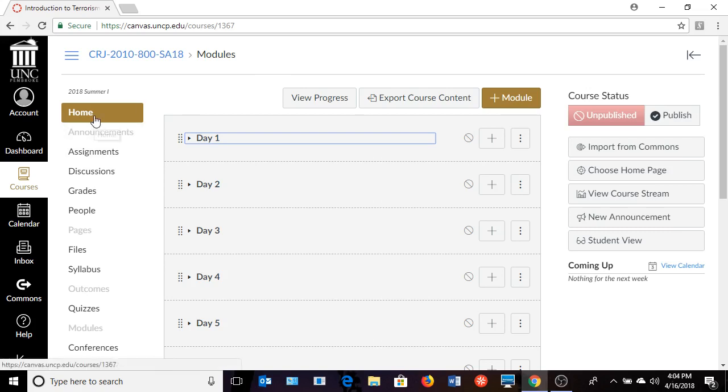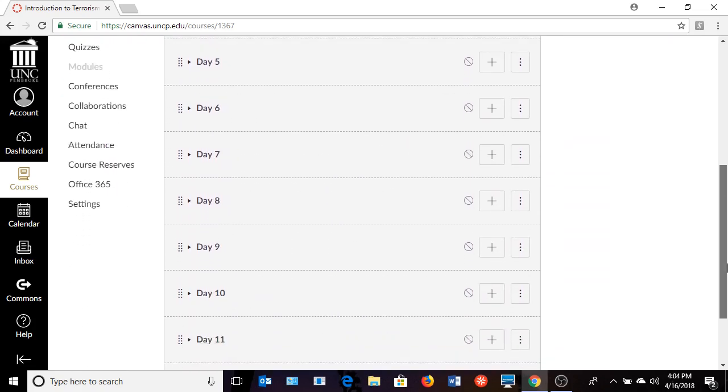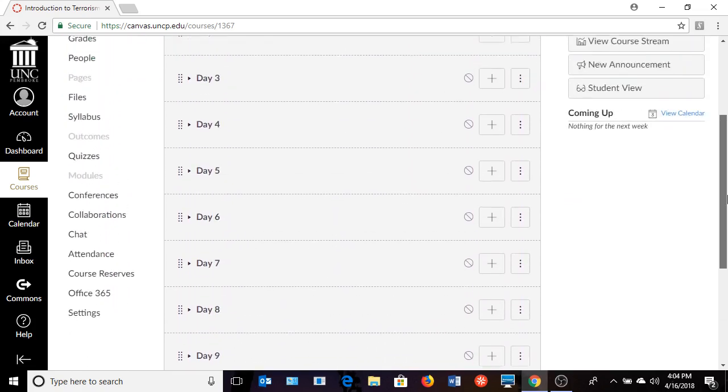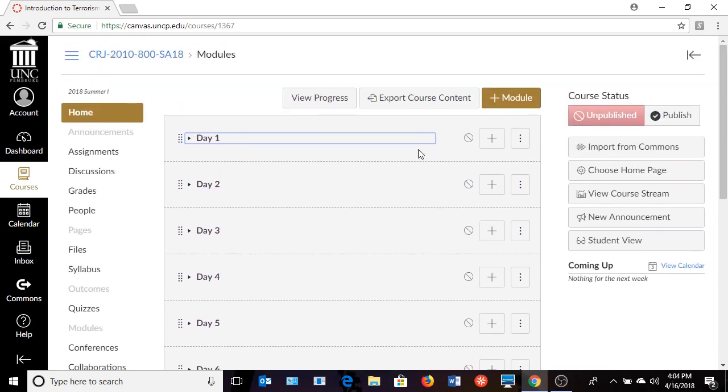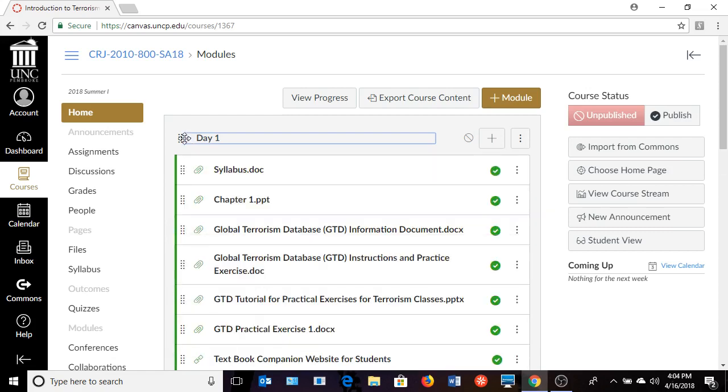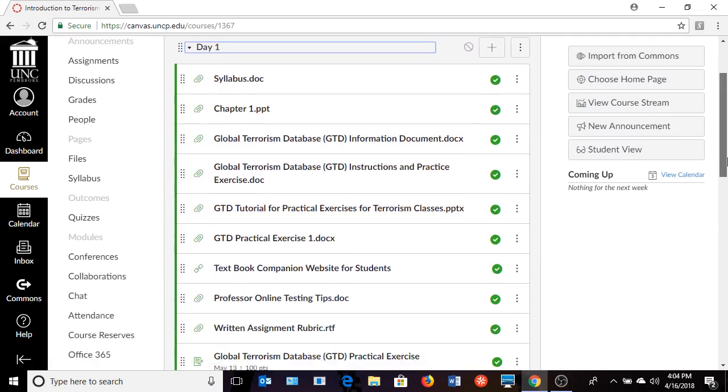Again, this is the home screen, and as I scroll down, you'll see Canvas uses modules, and for this course, each module is a day. So day 1 would be the same as module 1, and that's how I've decided the assignments. As I scroll down, you'll see that there are 12 days. Now, to access the information you need for each day, you'll click right here, see this little arrow, and then that shows you everything that's available.